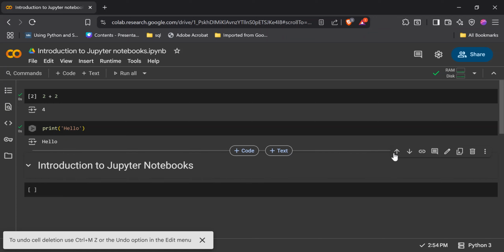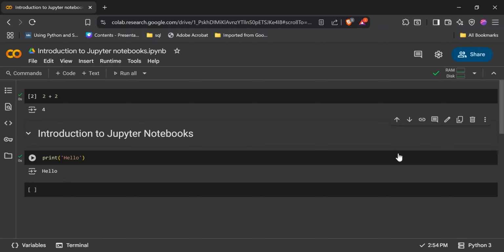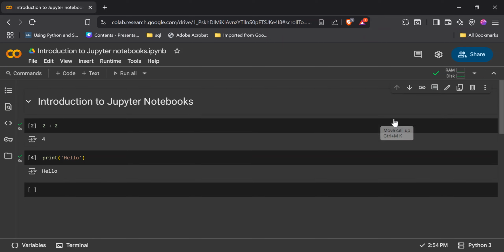Now, I could actually move this all the way up because ideally this is going to be at the top. So I can either create this here by saying text at the top here, or I can move this one that I've already created to the top. So I can just move this to the top by clicking on this arrow. Now I have introduction to Jupyter Notebooks.